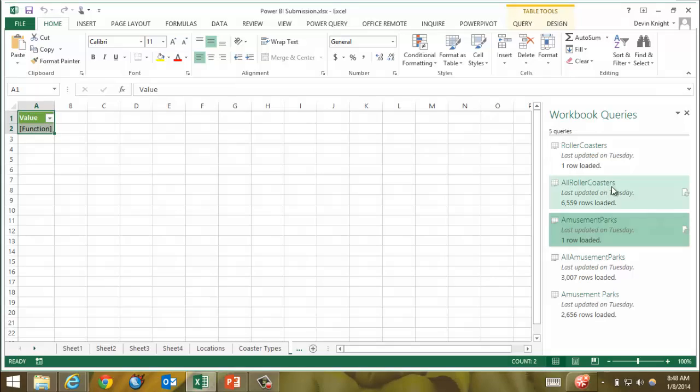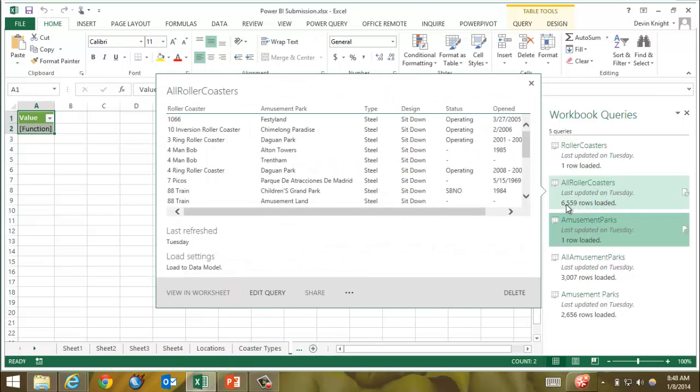Inside of Power Query on the far right here, you can see that I brought in multiple roller coasters. I've actually brought in 6,559 roller coasters that I'm going to try and analyze and see where I should go. Now, out of those 6,559 roller coasters, I could only see about 50 of them per page, or about 100 of them per page.